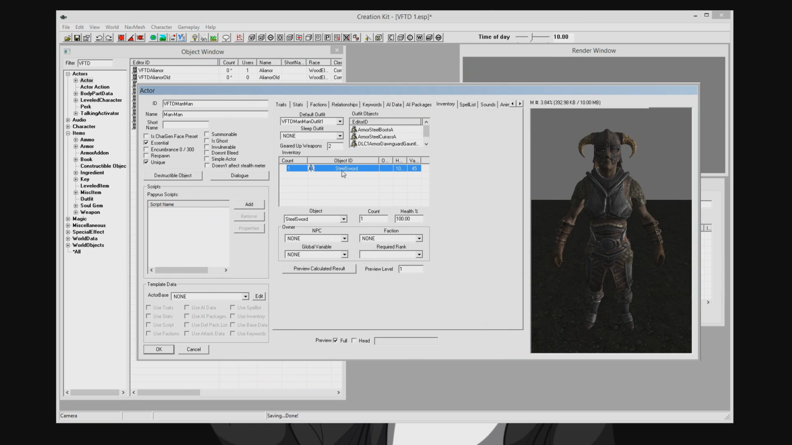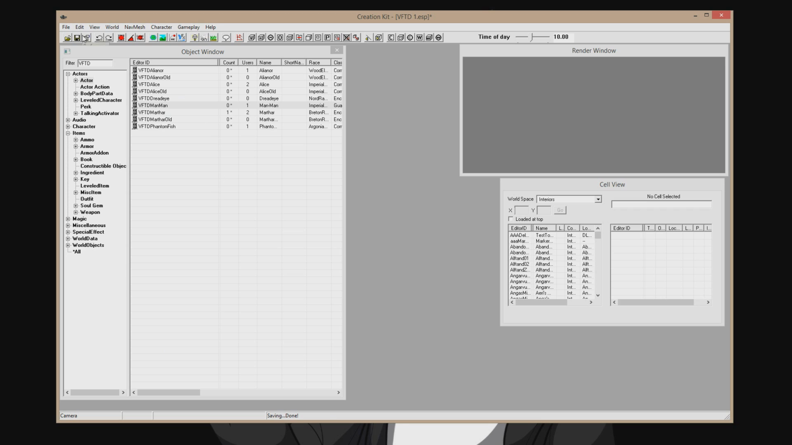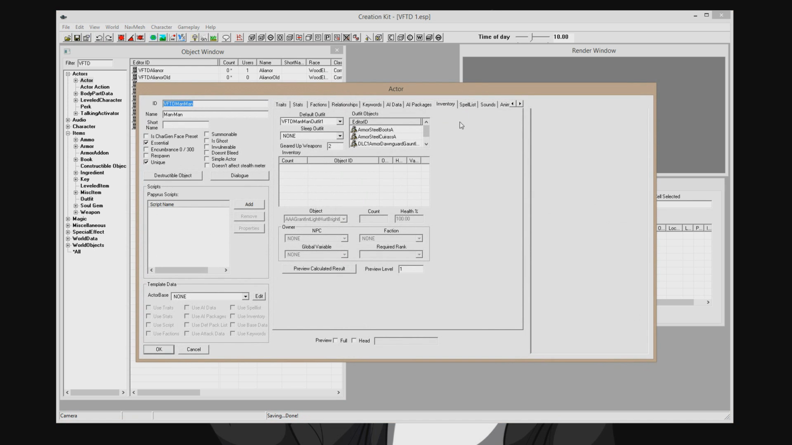Then you can delete this one, and then go to new. I believe we can add it now. No, we cannot. So here's what you need to do. Once you've done that, you need to press OK, back out of the file. You might as well save at this point. Then you need to re-enter the file, and at this point, you should be able to create the swords. I'm hoping I'm not deviating too much from what I was going to do here. VFTD steel sword. There we go.